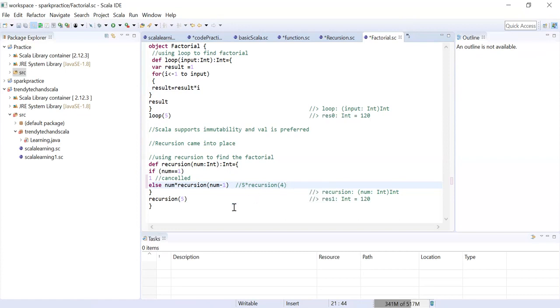Now in the second step, the second time when it goes in the if else, it will again go to if and see that num is not 1. If we go in the else condition, it will be like 5 times 4 times recursion of num minus 1, because this time num is 4. So 4 minus 1, 3. Then the third time it will go like 5 times 4 times 3 times recursion of 2.